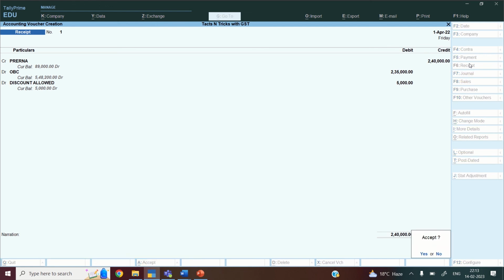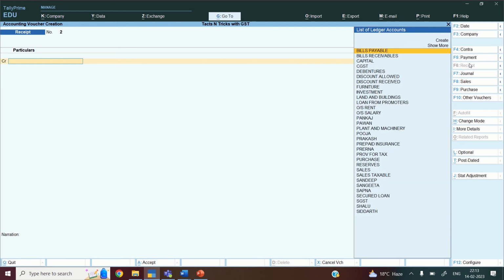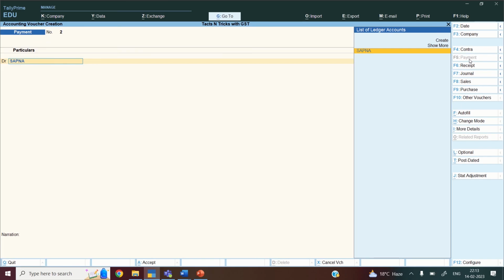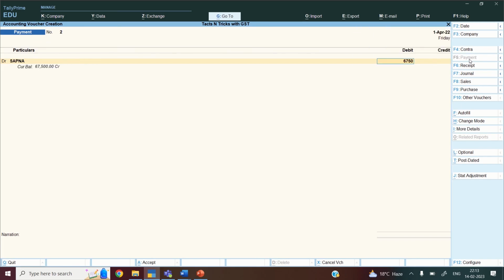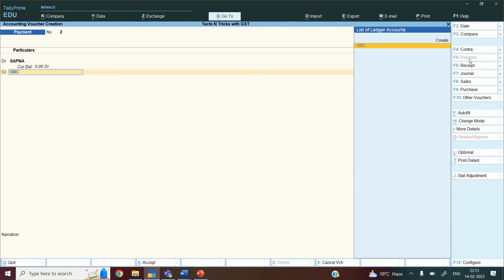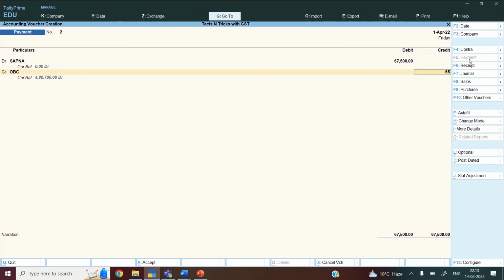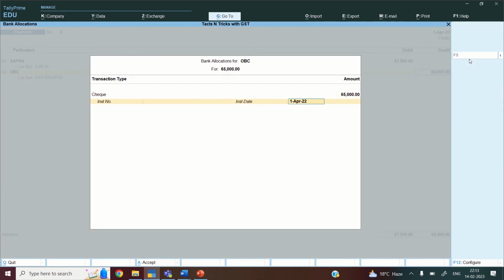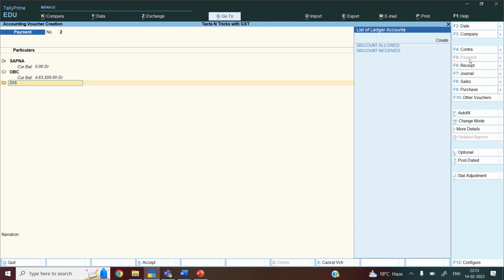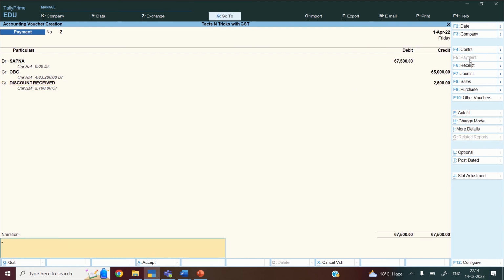Okay. Now, paid to Sapna in full settlement 65,000. You can see that Sapna is our opening creditor and her balance is 67,500. But we have paid her 65,000. So we will go to payment, right? Sapna, we owe 67,500, but via OBC we have paid 65,000. So the remaining 2,500 will be discount received, and we already have the ledger, right? Simply I have done the combined entry for your ease and for your comfort zone.